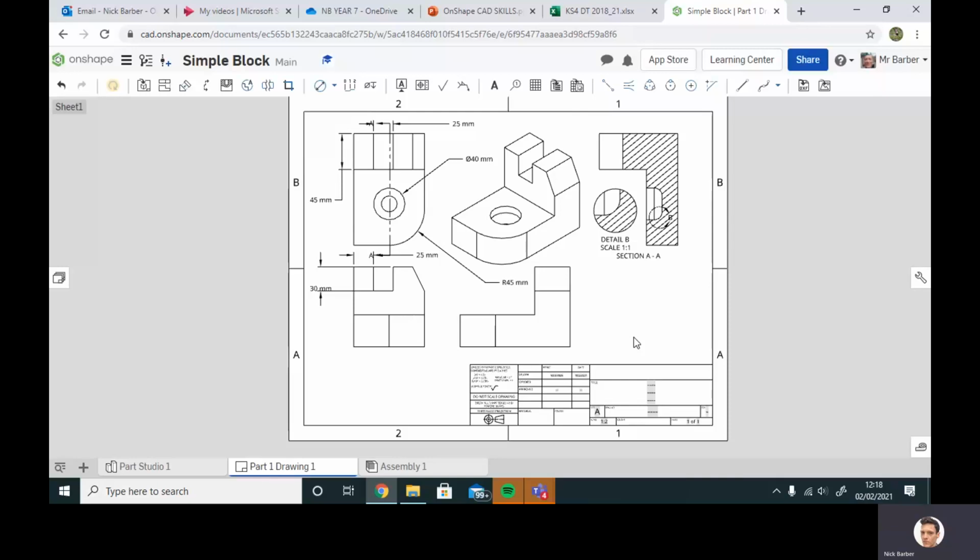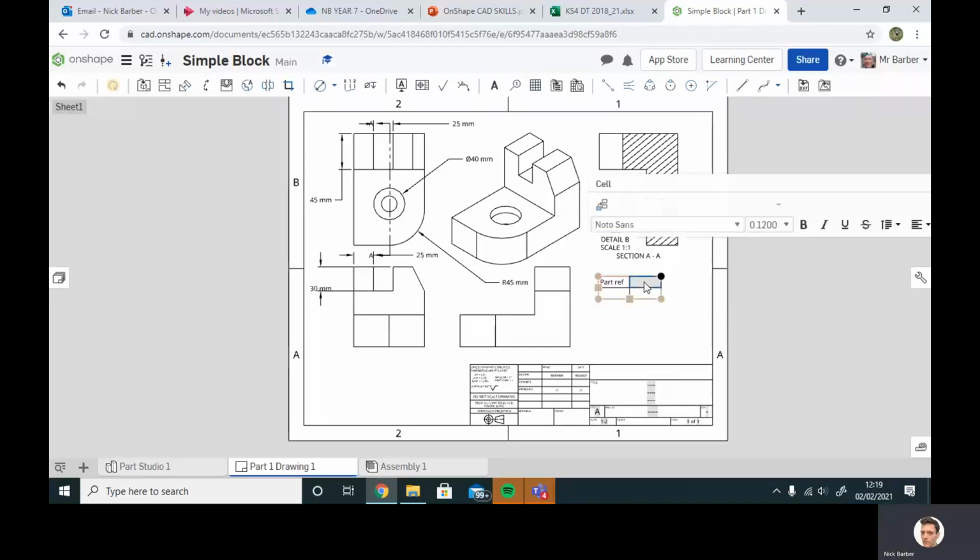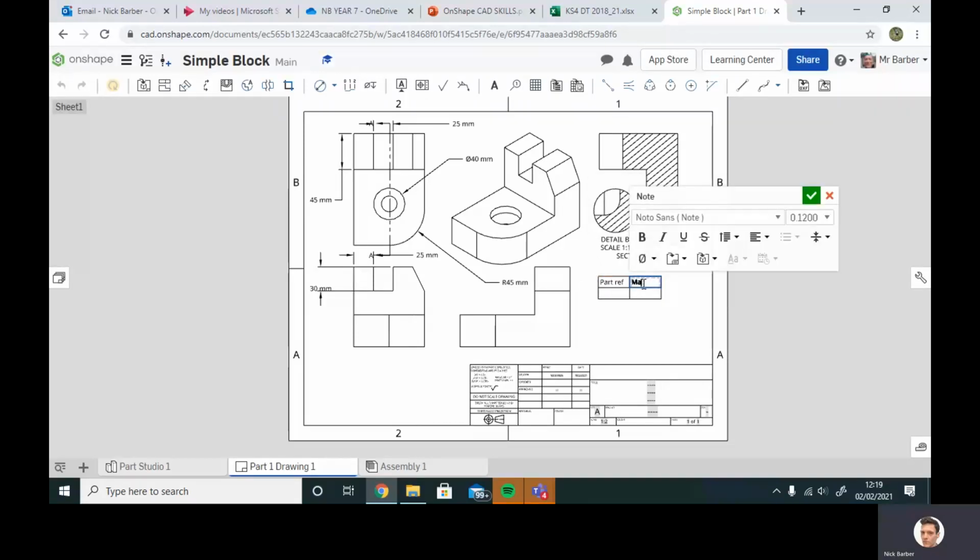Now what I'd like to do is just add a table. I can add columns and rows, etc. What information do I want to give? I'm going to give part reference and material. So I'm going to pop in here, drop that there, click, that's fine. I'm going to put here part ref. Click over here. Material.